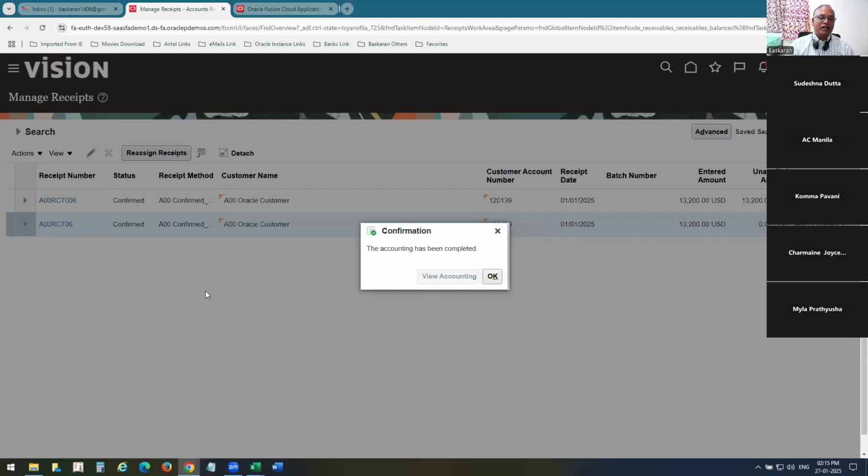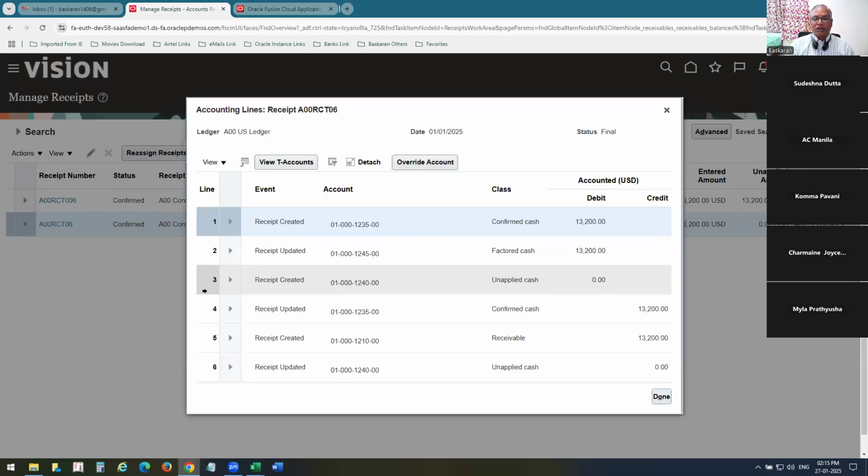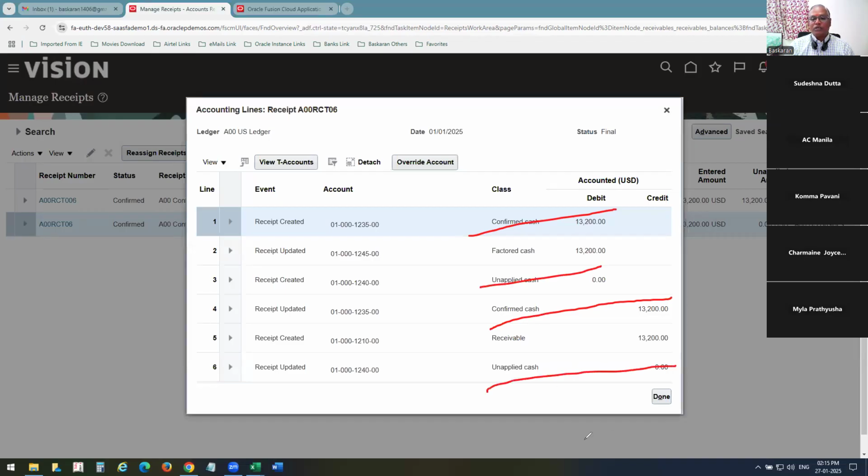Remitted cash account debited, to confirmed. Factored remitted cash account debited, to confirmed. Previously this was the debit, now it is removed. Now unapplied, no balance at the moment. Factored cash means remitted cash. Factored remitted cash account debited, to receivable.